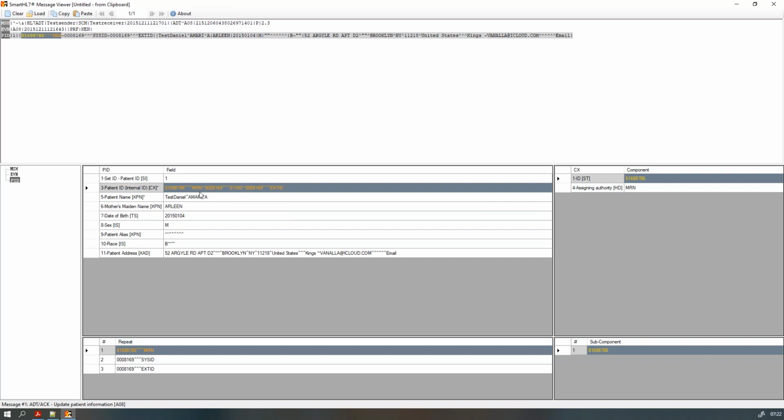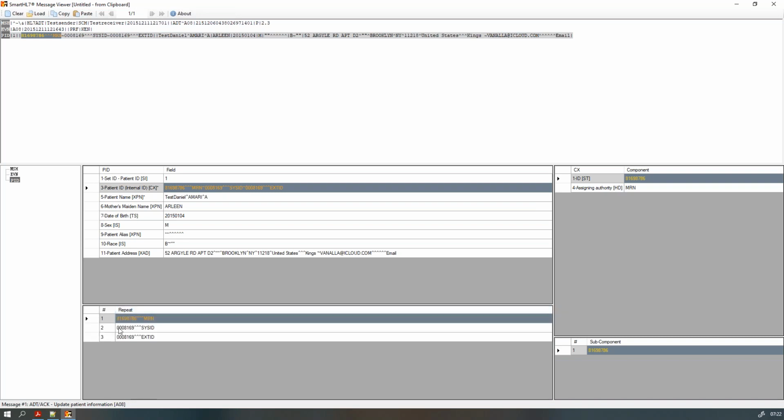First, if repetitions are there, immediately you have to look into the bottom section where it will show you the repetitions that are available. So you can see that this is repetition number 1, repetition number 2, repetition number 3. And when you highlight each one of them individually, it will show you the individual components of that specific repetition here on the right hand side. And if there are sub components present, it will show up here.